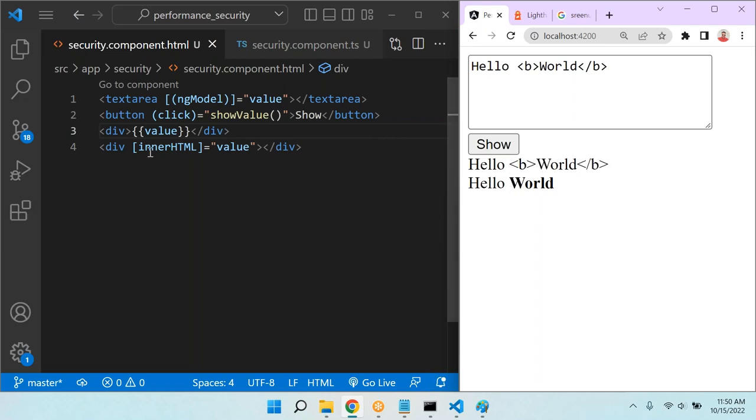But if you go to the inner HTML part, you can see that here I have written this code, B, like the bold tag. Inside that, I have written world. For that reason, you can see that it's converted, world is shown in bold. Now you understand, sometimes you need to display some dynamic HTML control inside your page. Then you have to think about these two ways.